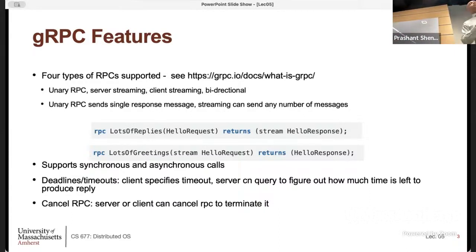In addition to this request-response interaction between the client and the server, where you make a call and you get back a response, you have the ability to send more than one piece of data from the client to the server, or receive more than one piece of data from the server back to the client. Depending on which combination you use, there are 4. The simplest one is one request, one response. So you make a call, you get back a response.